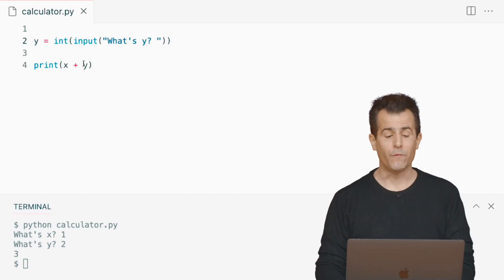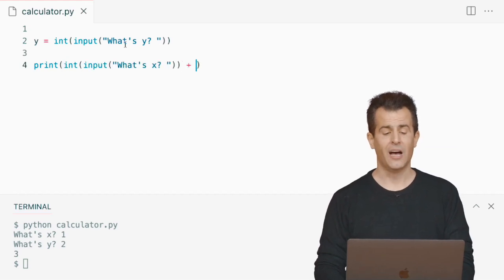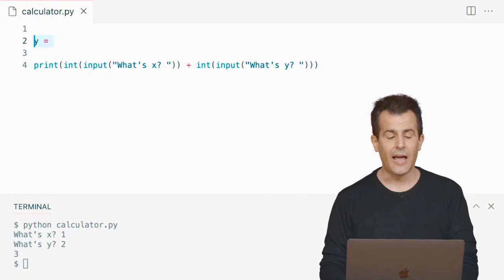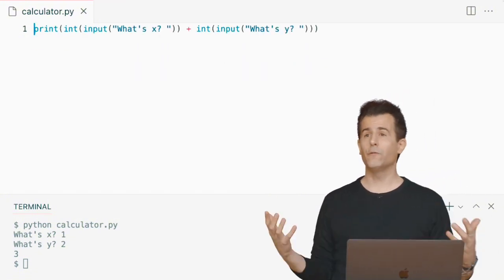We don't really need y in a variable. We could also do this. I could just get rid of x and y altogether. I could then now eliminate that and make it just one line of code.